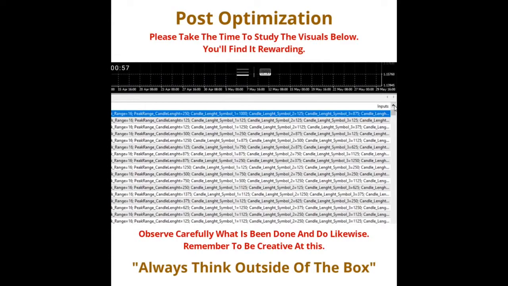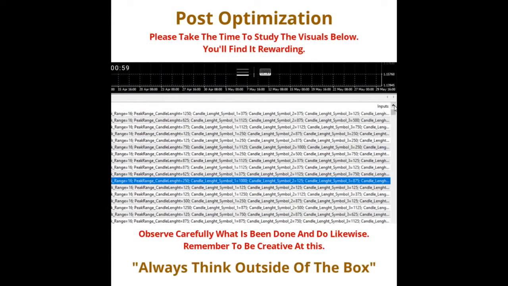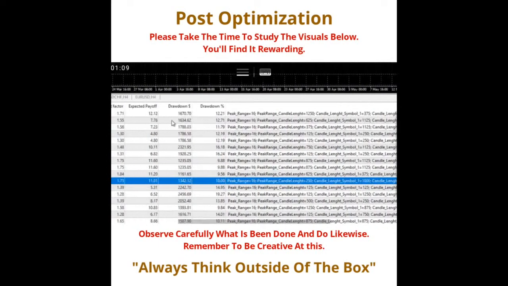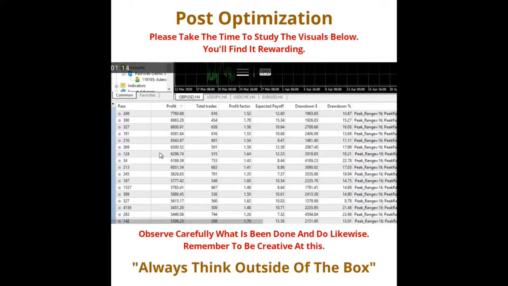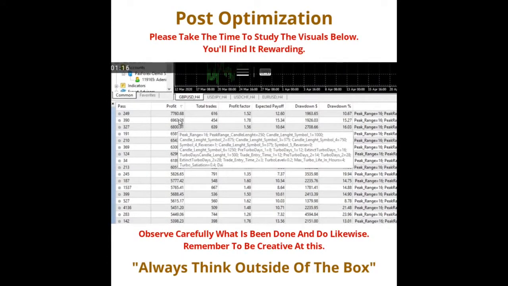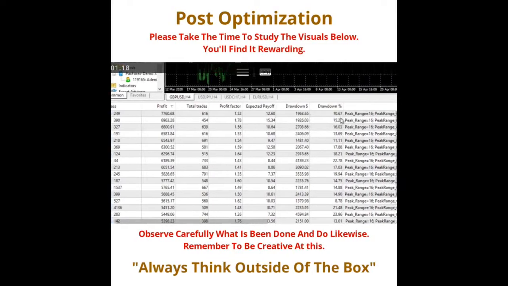Now we want to move our cursor. We want to move it up, so we see the best of the best result based on the highest profit, but not necessarily the best result for forward testing. Now we have some values.